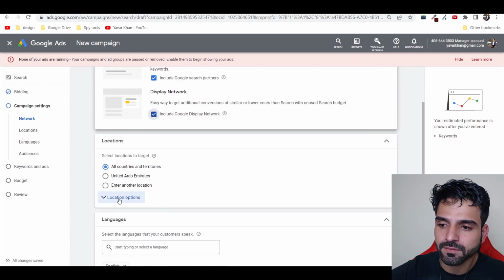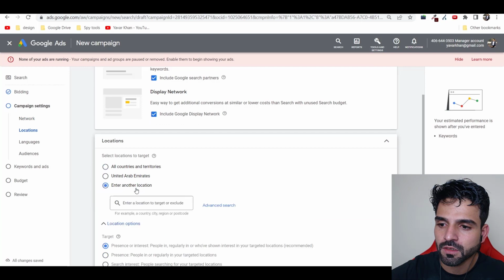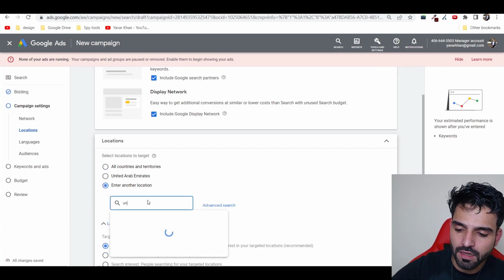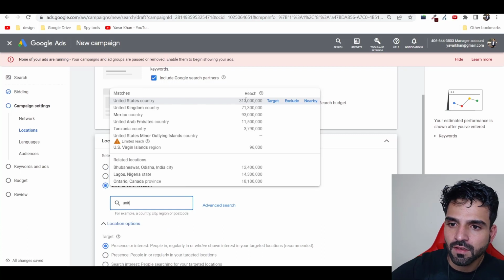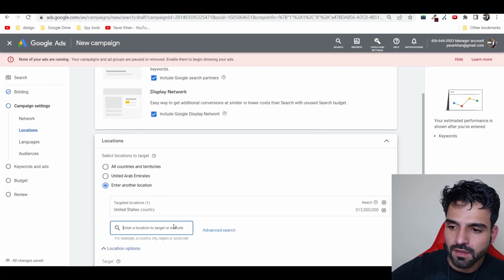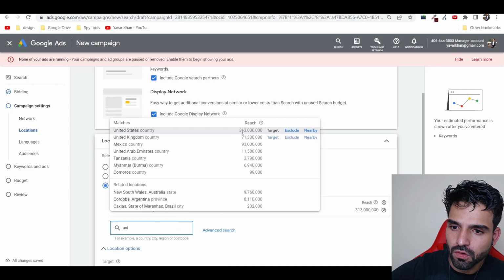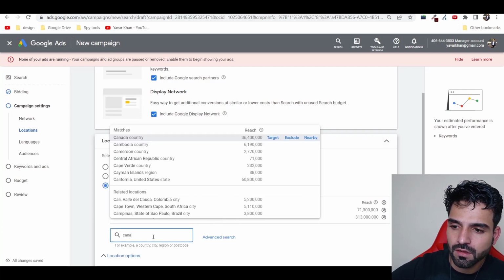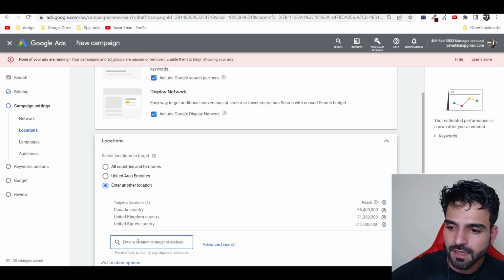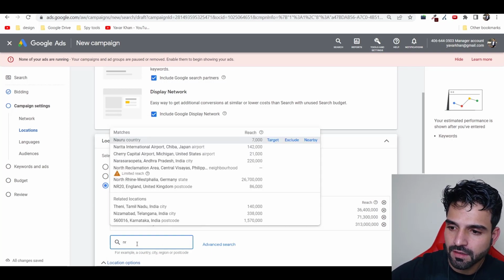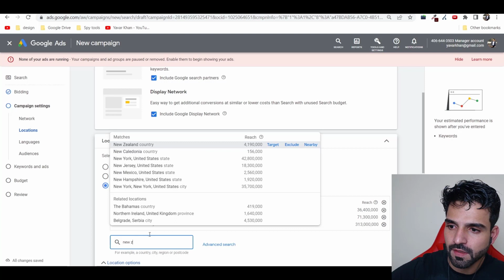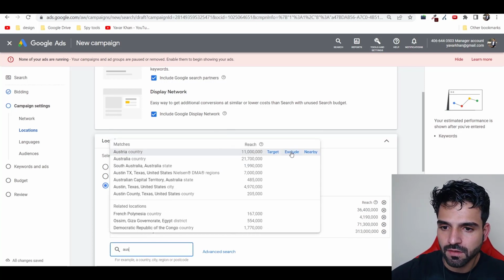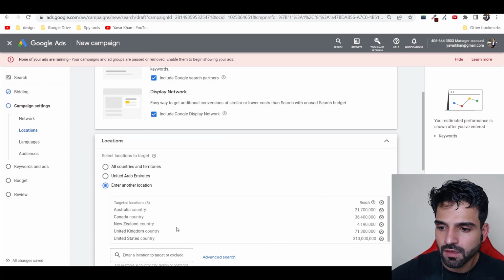I would select the location option. I would select all the tier 1 countries, which is United States, okay, then United Kingdom, Canada, then New Zealand, Australia, okay, then Ireland.